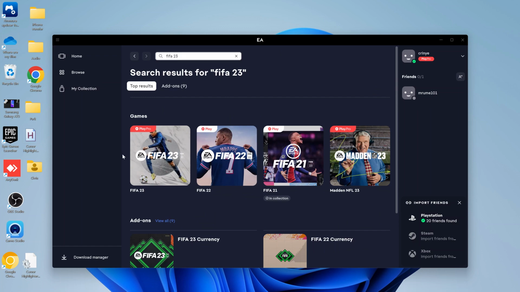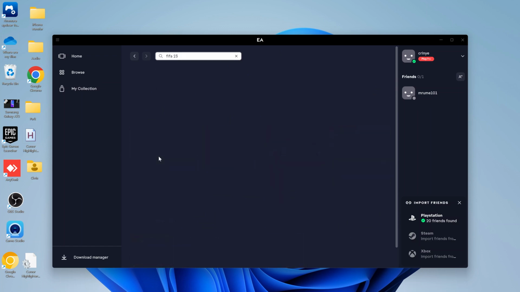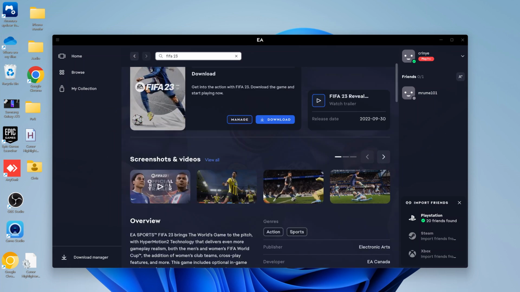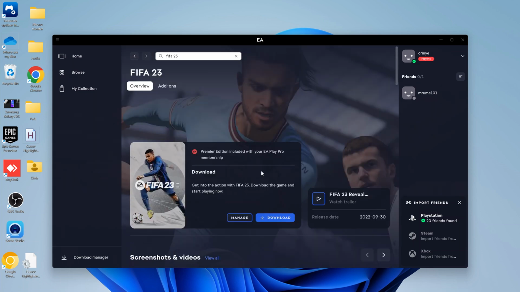And you should find it here. And you can see it has a Play Pro badge. So if I click on it, I have the option to download the game immediately because I'm already a Play Pro subscriber.